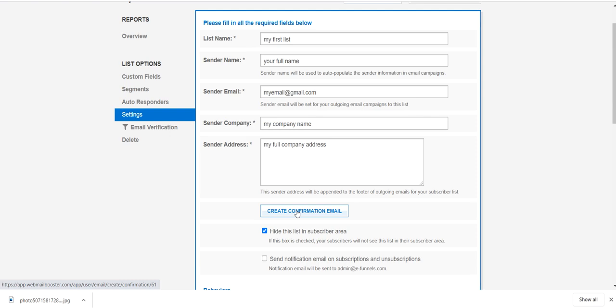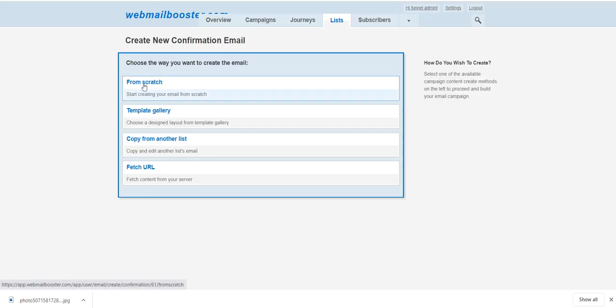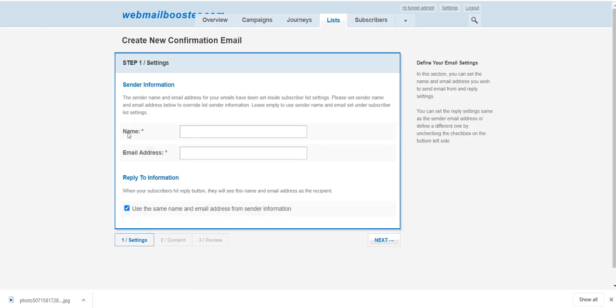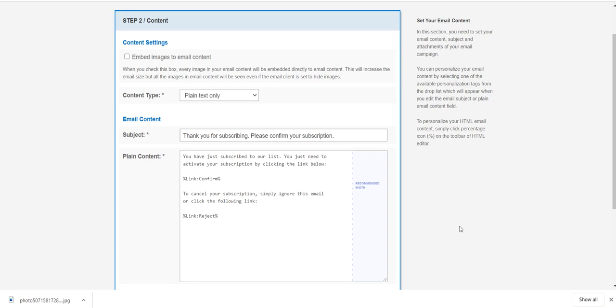So we're going to go ahead and create a confirmation email. We're going to click this button, and we're going to create from scratch that specific confirmation email. So we're going to type in here our name or our company's and the email address. And then we're going to move forward to the second step next. I'm going to click this check mark and I'm going to click next. And here we have the draft subscription confirmation email.